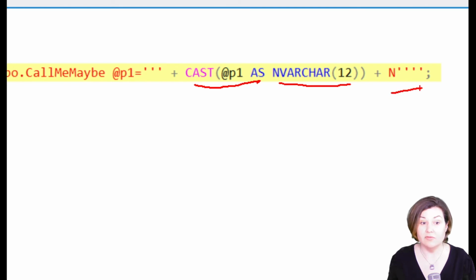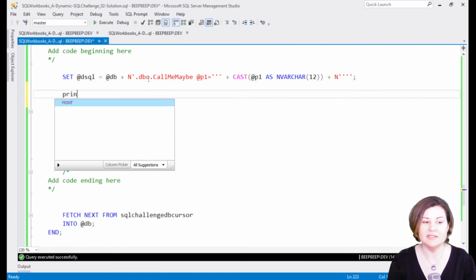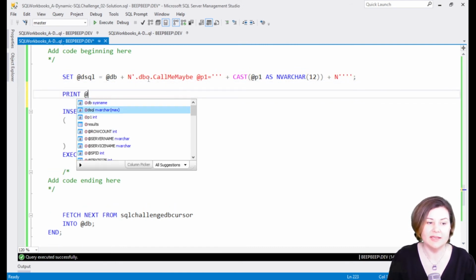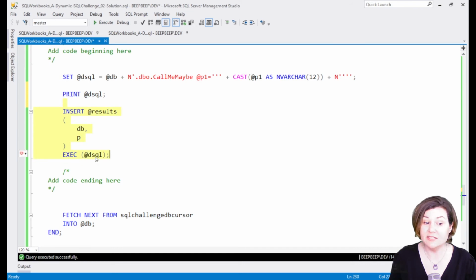And then I want to close off my string. So let's go ahead and add a print statement here just so we can see what's going on. So just a debugging step here. I'm going to print out the dynamic SQL that's going to run each time on this one. I'm still going to go ahead and execute the dynamic SQL and have it insert the result into that table.